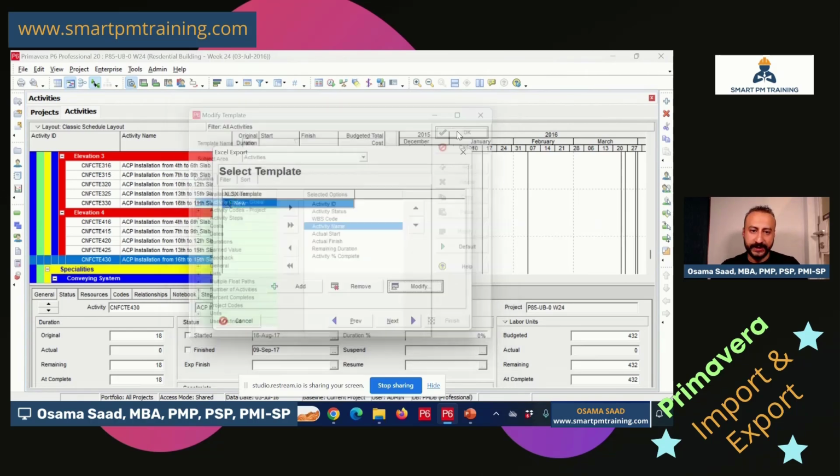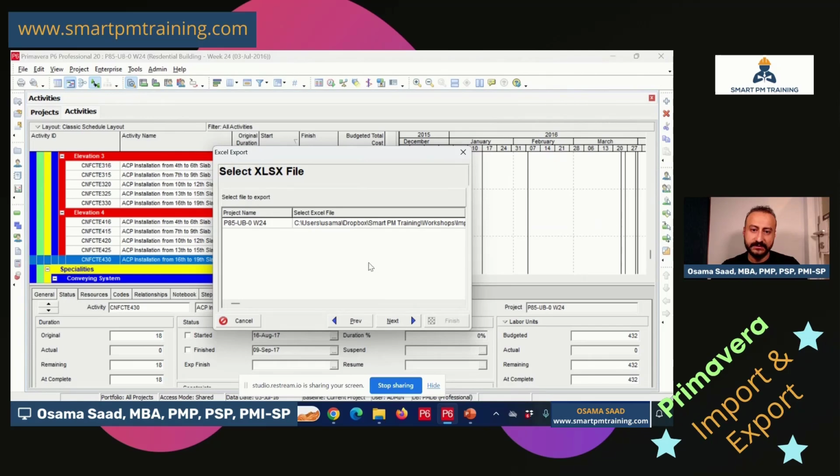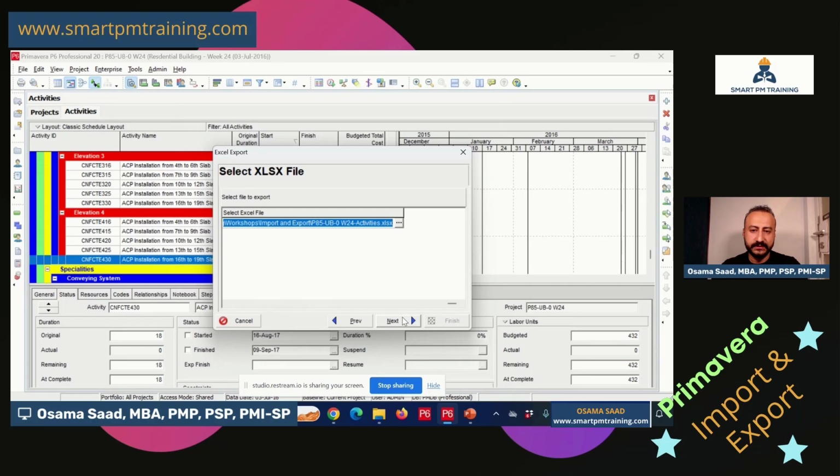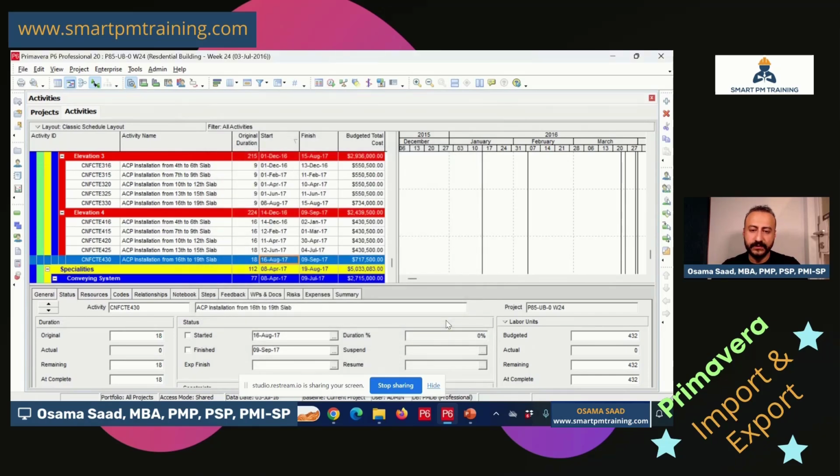And click OK. Next. Where do you want to export it? I have prepared a special folder for that. So that's my week 24 activities, and open, next, and finish. Then close.